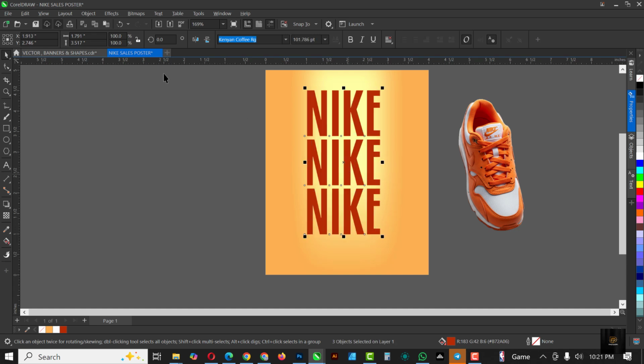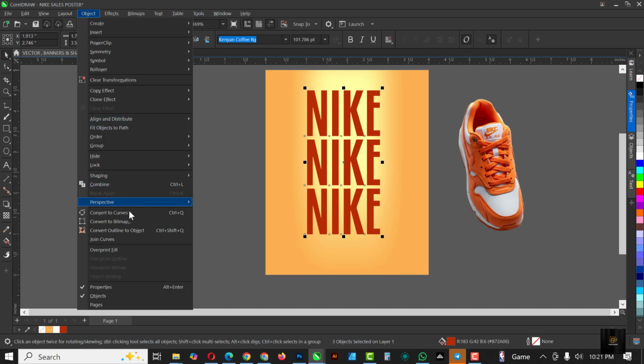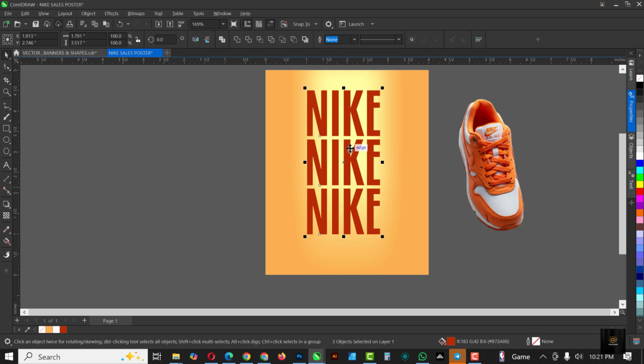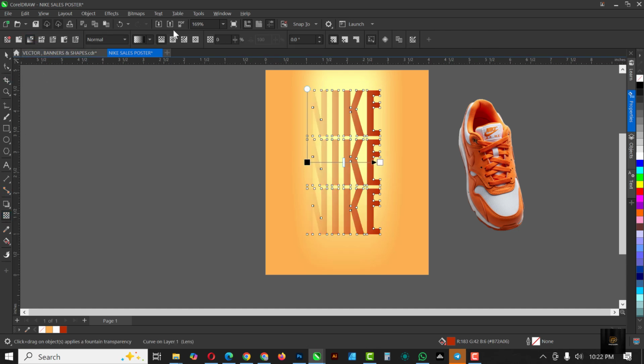And I'm just going to go over to objects, and under objects I'm going to click on convert to curves like this, right? So I'm going to click on the first one and weld everything together like this. Go over to the transparency tool here and select this one, then select radial transparency.